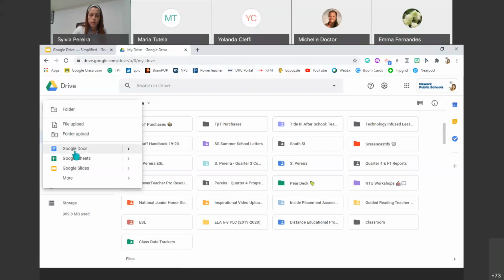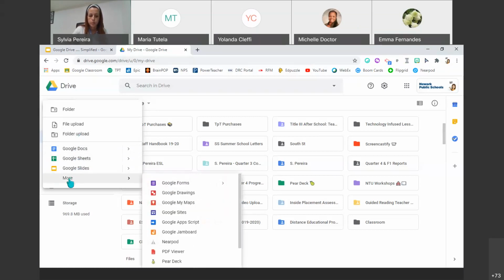This is if you want to open up a doc, sheets, some slides. Here you have more options, okay? So you have your forms, drawings, maps, sites, Jamboard. I actually looked into Google Jamboard. It might be something that we do maybe in September. It's actually pretty cool. It's a whiteboard, and it's very interactive. So maybe that will be one of the first workshops that I will give you in September.